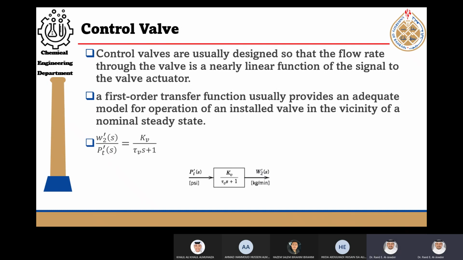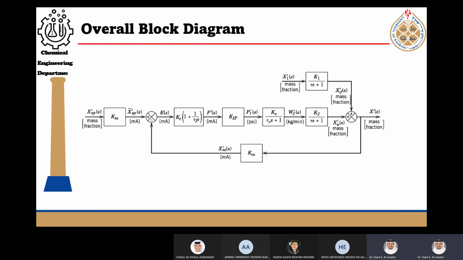So now we expressed the process, we expressed the measuring device, we expressed the controller, and we expressed the transducer and valve in a block diagram. We can put all those block diagrams together to look something like this. So this is the overall block diagram with the associated input-output relationships.